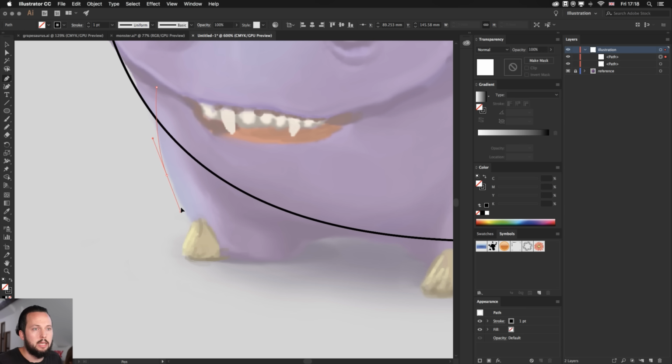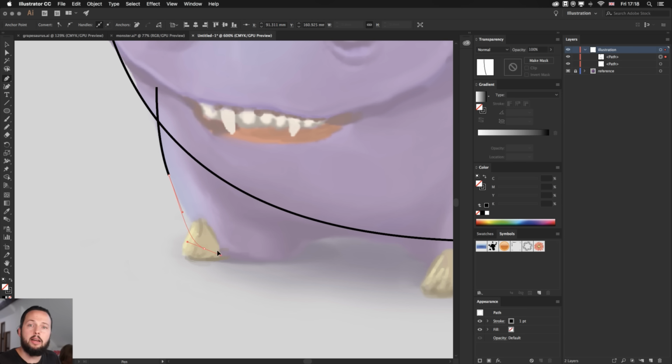You want it to be tangent, so aligned to the shape. The way I usually explain this is you want to click and drag in the direction the shape is going. And once again, I use spacebar to reposition my anchor point if I feel like it should be a bit further down. And also notice that I'm ignoring small details like the claws or the fingers or whatever that is.